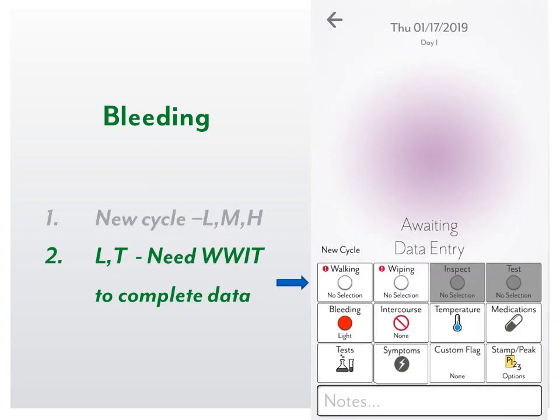If you have light bleeding or spotting, then it is essential for you to document the WIT assessment routine to complete your data entry. The app will show it is awaiting data entry, and there is a red exclamation mark before the walking and wiping tiles.